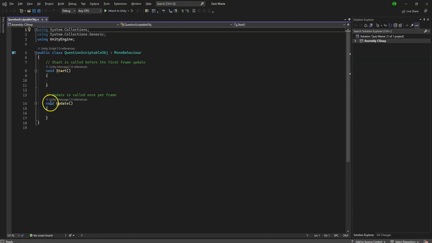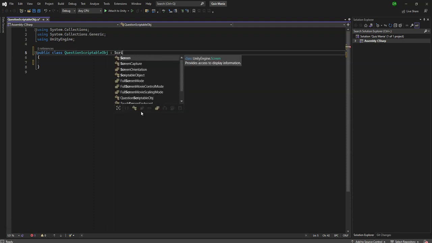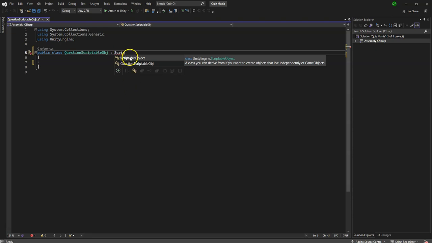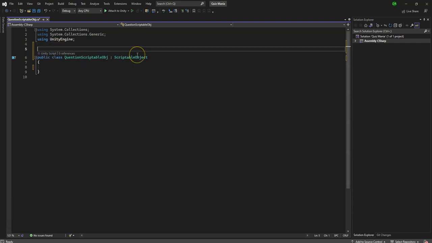So I'm going to get rid of the start and update methods because I'm not going to need them for this script. Instead I want to focus on where it says MonoBehaviour. Up to this point, all of our scripts have been MonoBehaviour, but we're going to use a different approach here because we're making a scriptable object. We're going to start typing ScriptableObject, and you can see we get the option right here. Even though QuestionScriptableObject is here, we want this ScriptableObject.